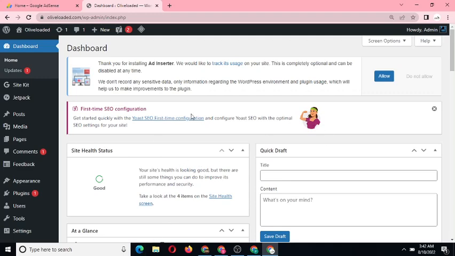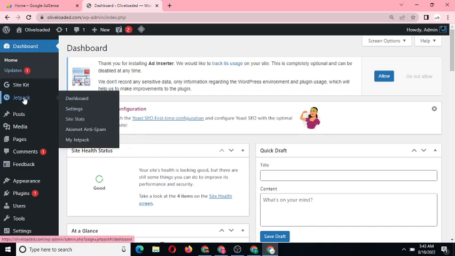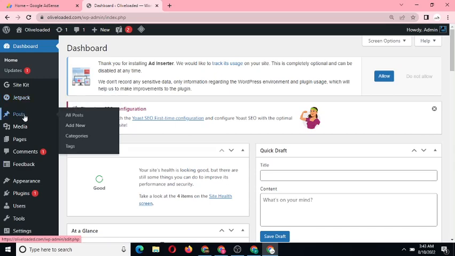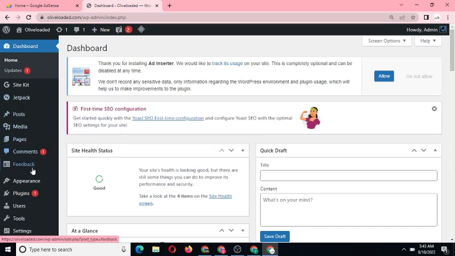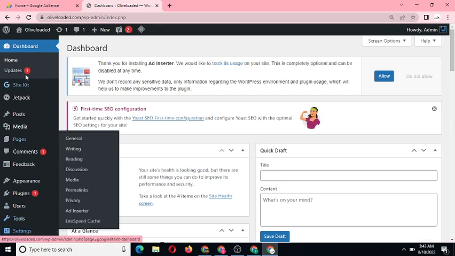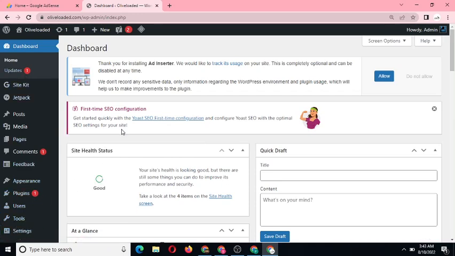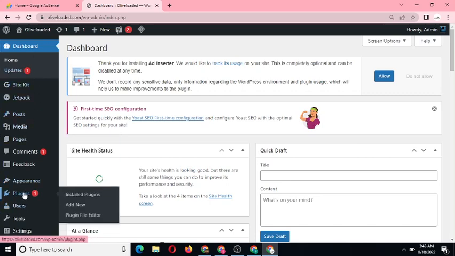So as you can see, I'm already on my WordPress dashboard. We have the dashboard here, updates, Site Kit, Jetpack, posts, media, pages, comments, feedback, appearance, plugins, users, tools, and settings. Now for us to install a new WordPress plugin, all we need to do is hover down to plugins here on the left-hand side. As you can see, we have installed plugins, add new, and the plugin file editor.